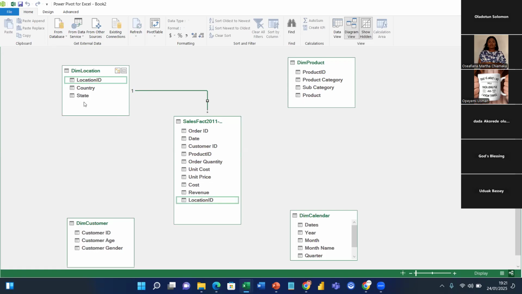Remember when we were creating this dimension table for location, we removed all the duplicates here. We don't have any duplicates in this dimension table, but you have duplicates in the sales fact table because this table records the number of times that order has been placed, number of times customers come in, everything. All the records about the transaction will be recorded on the sales fact table. But you can't find duplicates on the dimension table. That's why it is one to many. That is one instance of the location ID here to many of it here on the sales fact table.